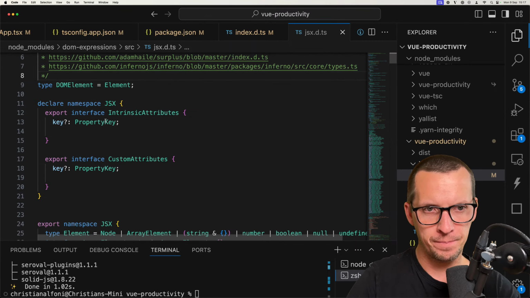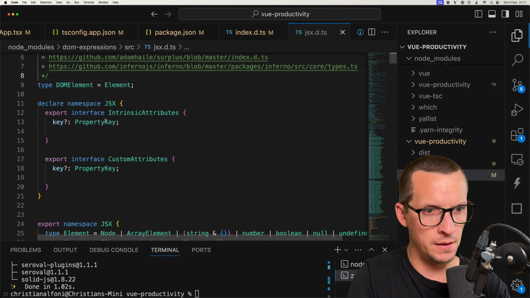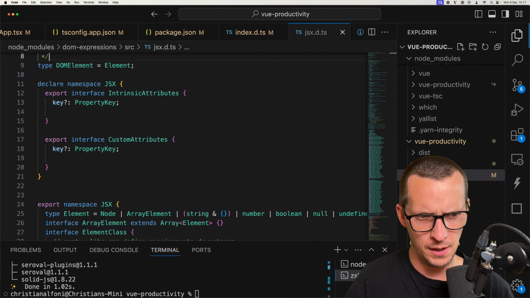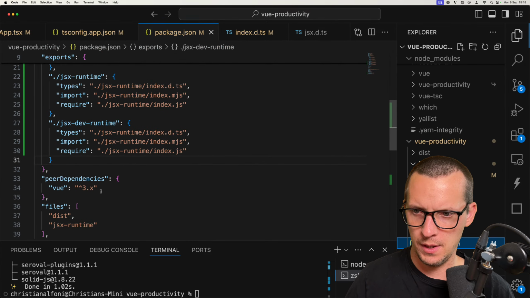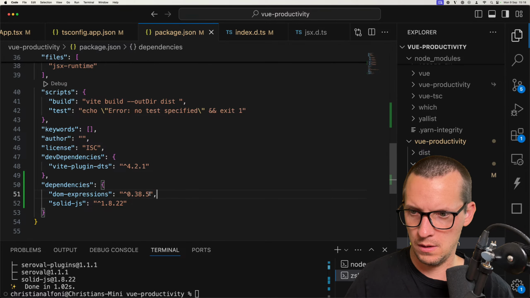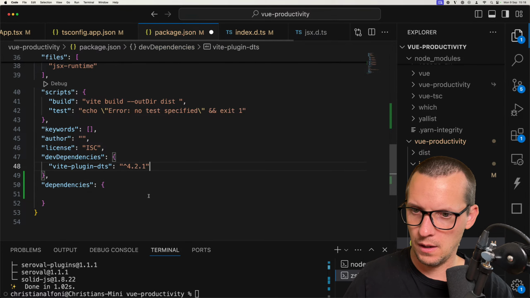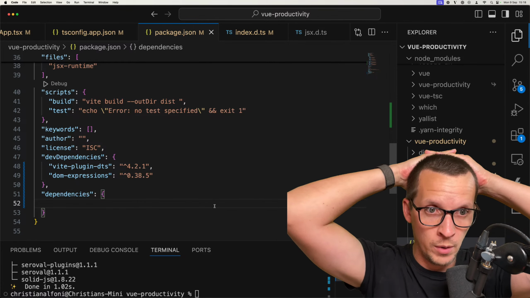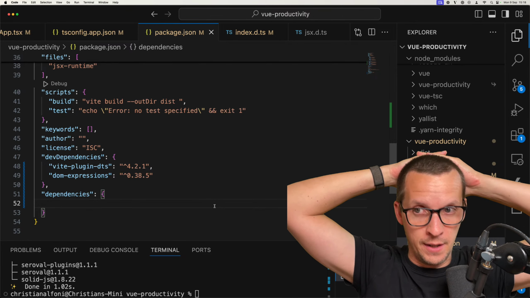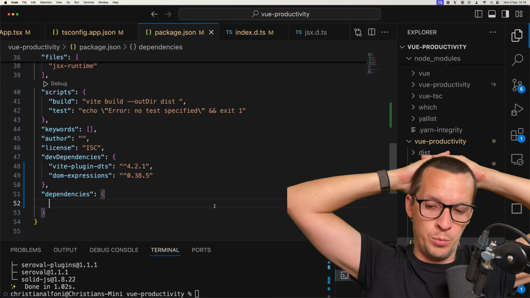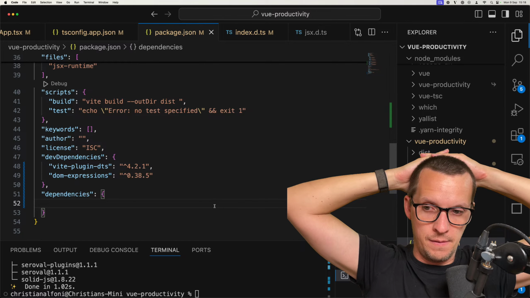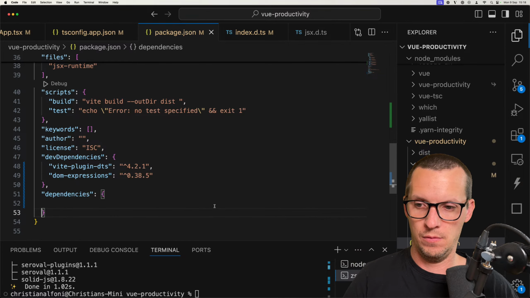Let's make a build step. So when it builds, we're going to make DOM expressions a dev dependency instead. And when we build it, we copy that file over. We add our own declare thing to get the key and the proper ref in there. Yes, that's what we're going to do.